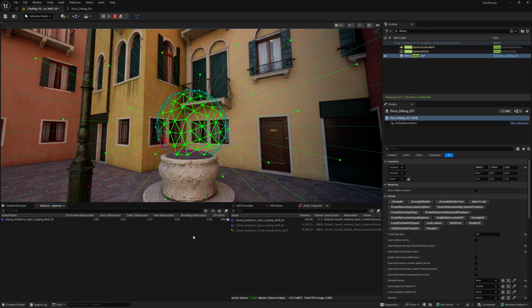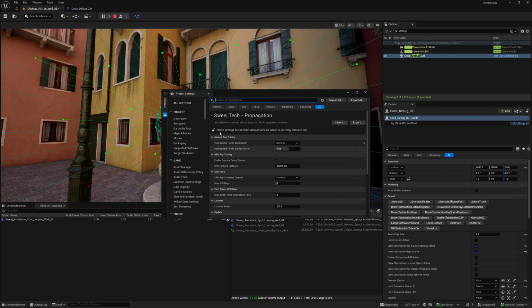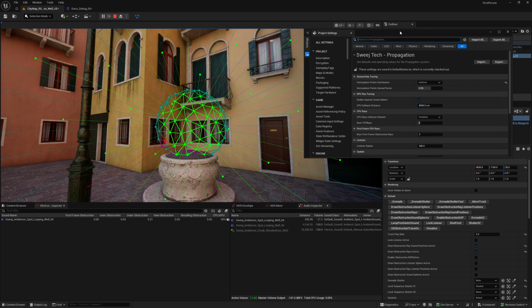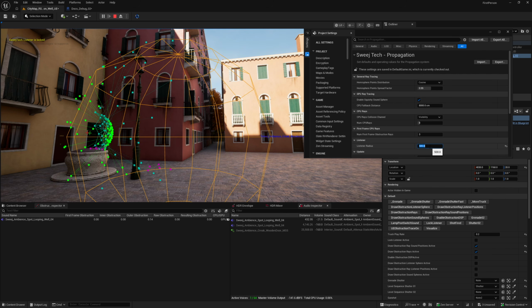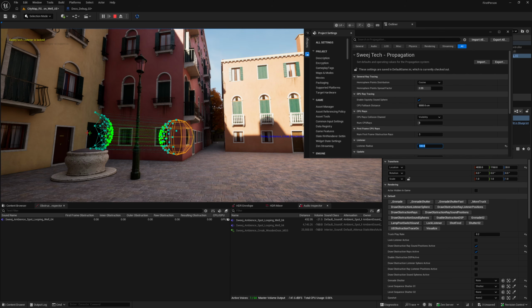All of this is very customizable to suit your project's needs. For example, in the project settings, you have control over how the points on the source hemisphere are distributed. Here you have a choice between uniform distribution or cosine distribution, and the points spread factor lets you bias the points towards the center or the rim of the source hemisphere. Here you can also set the listener radius. The default is 100 units, but larger values will mean that there needs to be more geometry between the listener and the source for it to become fully obstructed, and smaller values will make the obstruction effects more sensitive to geometry.